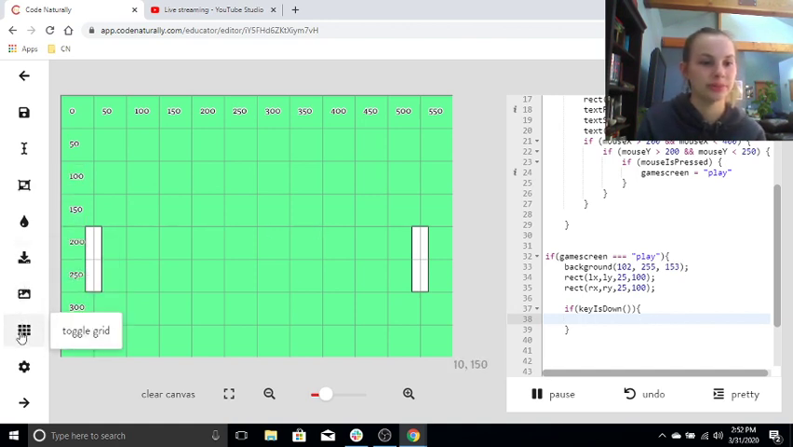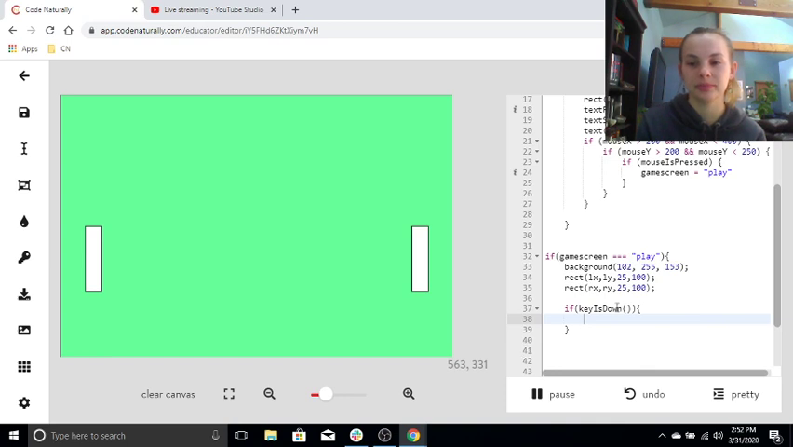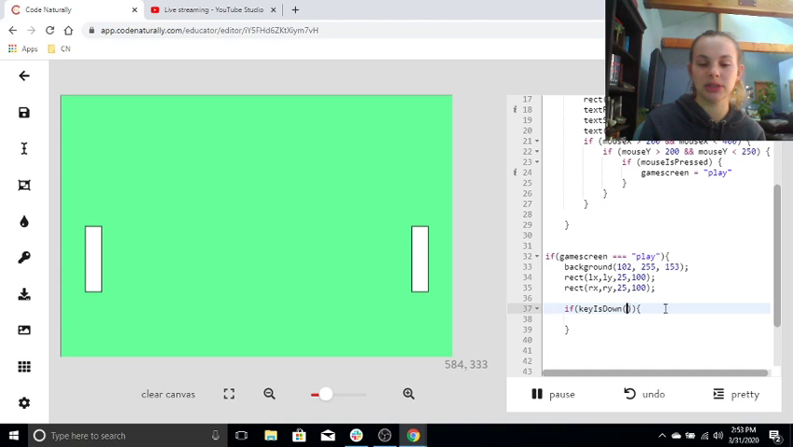So let's go to our settings, and you're going to want to turn on your key picker for this part. And when you go to your key picker, you can choose, so I'm going to start with the left one, and I want it to move up and down with W and A. I think that's going to be the easiest way to do it. Or maybe W and S. No, I'm going to do W and A. So I want it to move up if I press W, which is key code 87. So inside of the parentheses, I'm going to put 87.